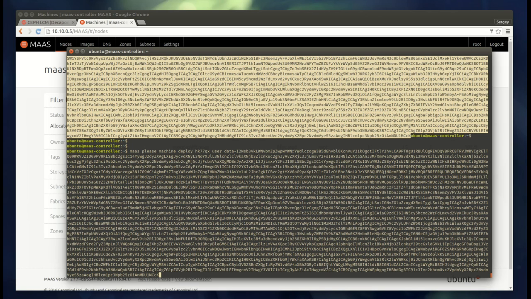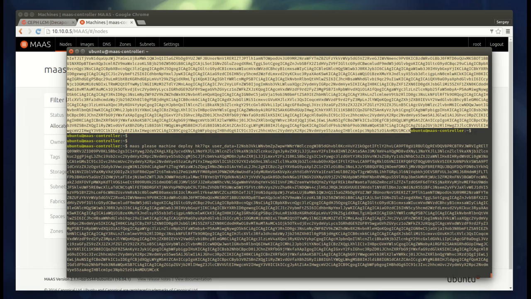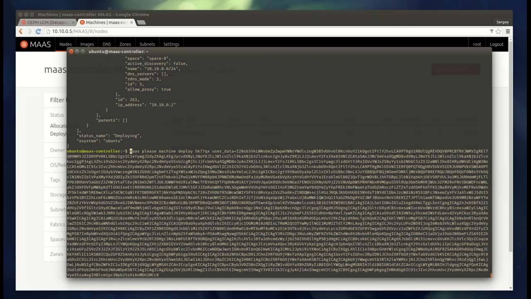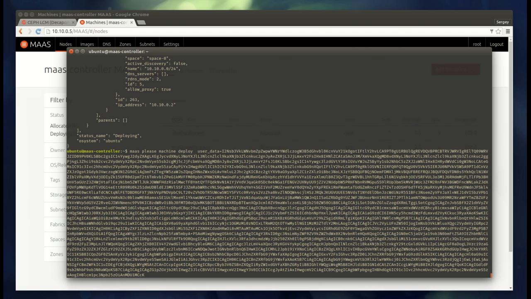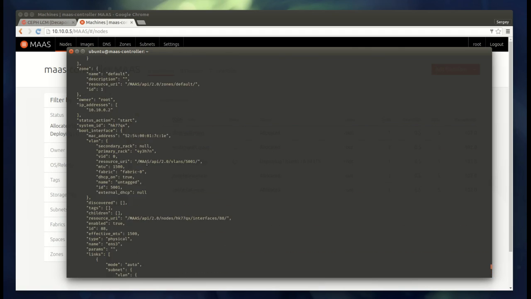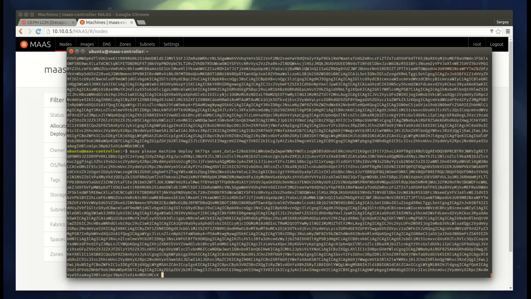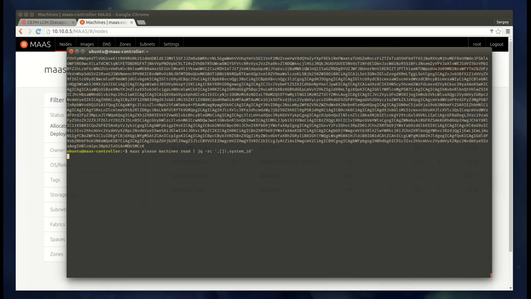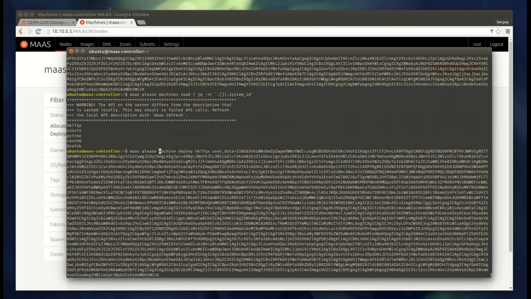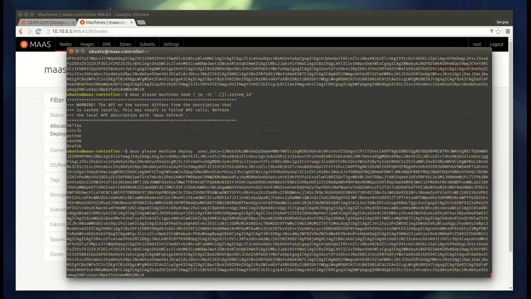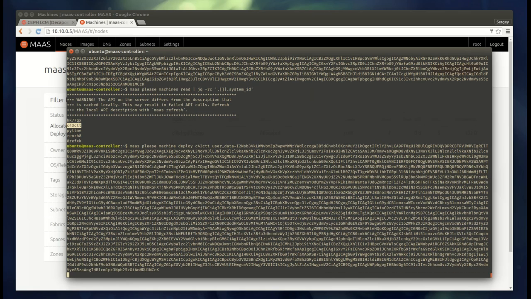And I'm going to deploy default distro. Right now default distro is Xenial. So first one, deployment has been started. Okay. Let's list it again. Okay. Another one. Boom.